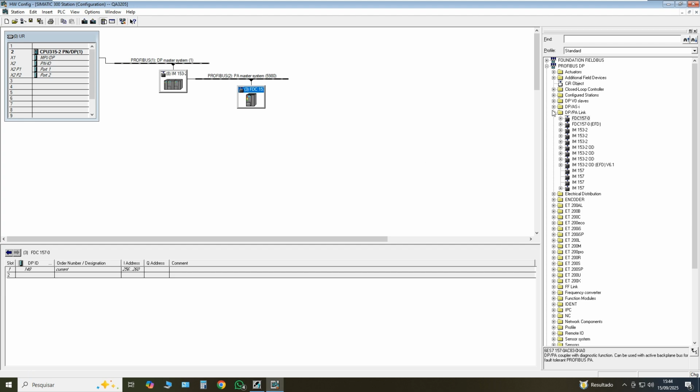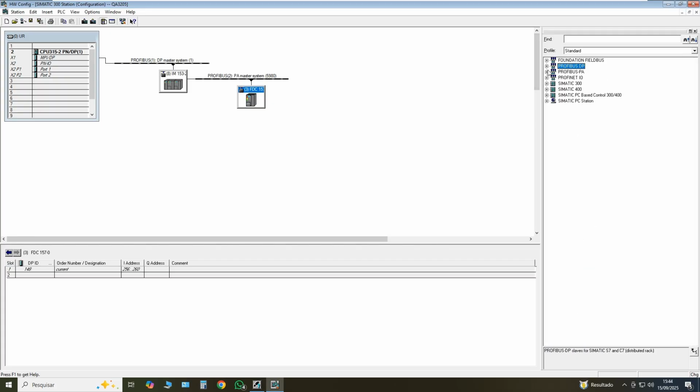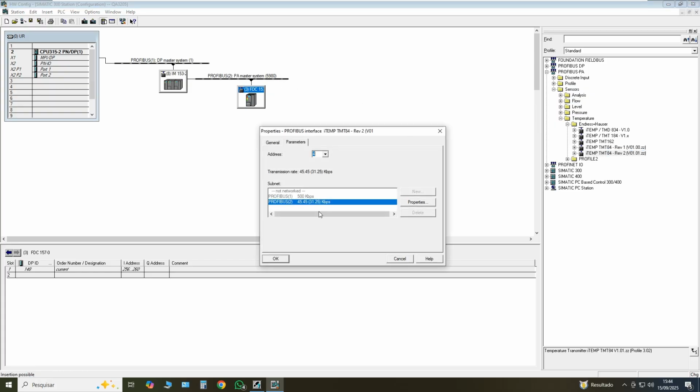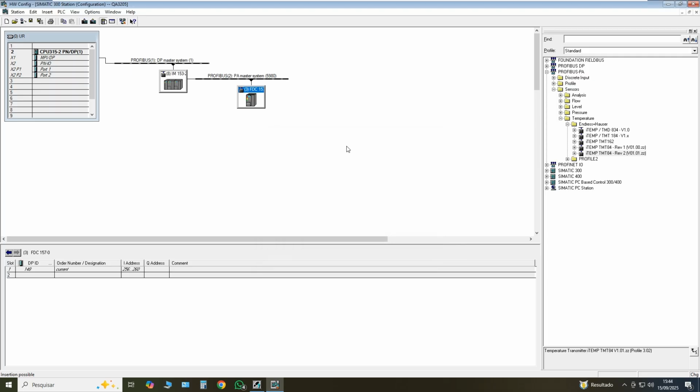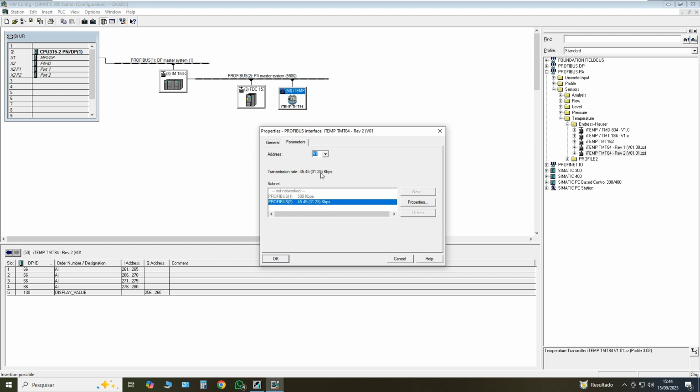And for the temperature transmitters that I'm using here, I already installed the GSD files. So it is right here, TMT84. I have two, so I'm gonna use the address 50 and 51.